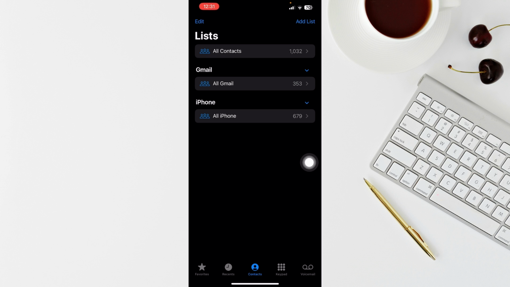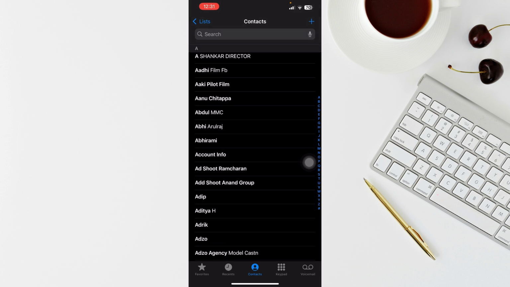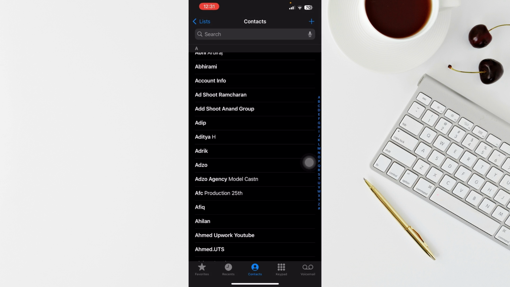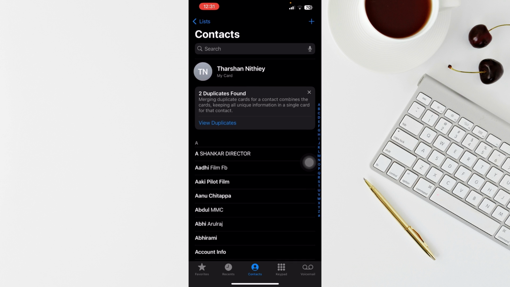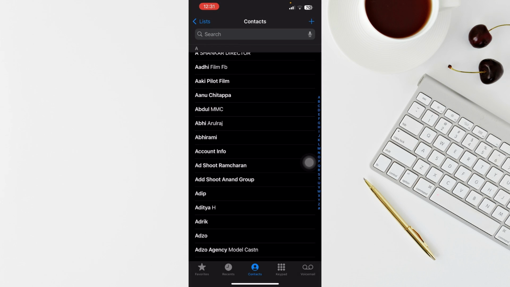Once you have added the accounts here, this list will list out all the accounts that you have. Now, for example, I'm going to select a contact list. If I select all contacts here, this will show all the contacts that are available on my phone, from my phone, from my Gmail, everything combined together. So this is what it is.